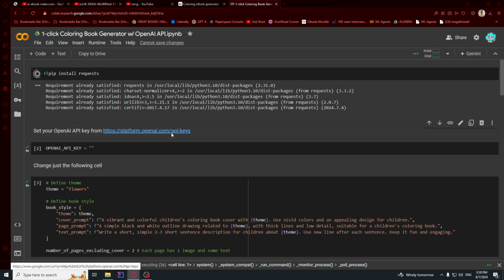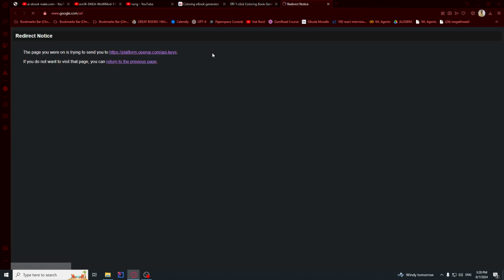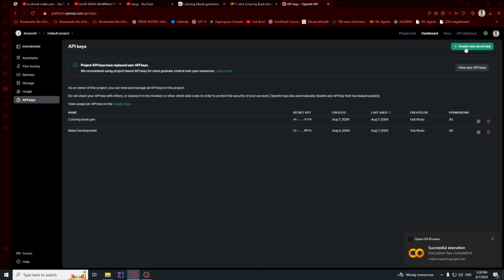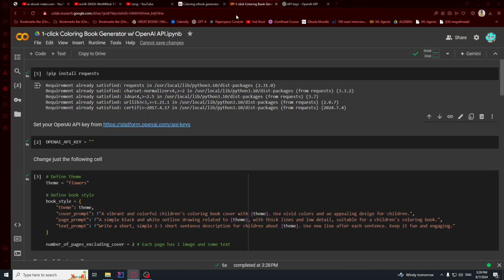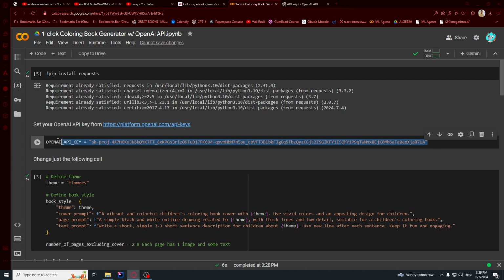need to go click this API keys link, go here, make an OpenAI account if you don't have one already, and then we go here to create new secret key. Just give it any name, create key, copy, and then paste it here inside of these brackets, inside of these quotes, and then run this cell.